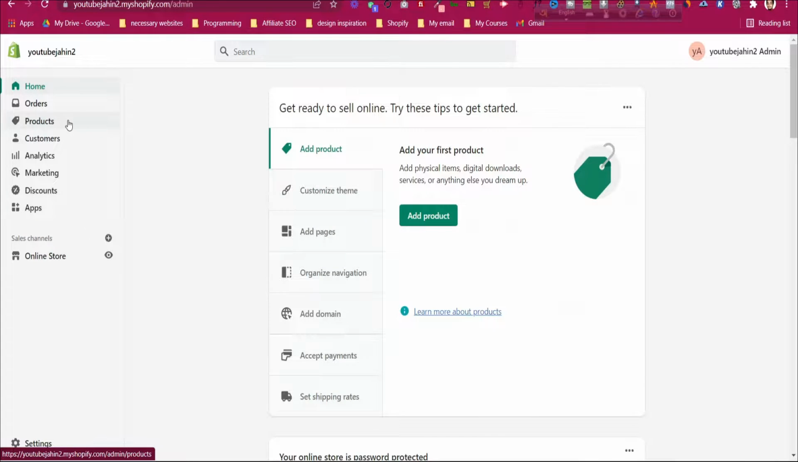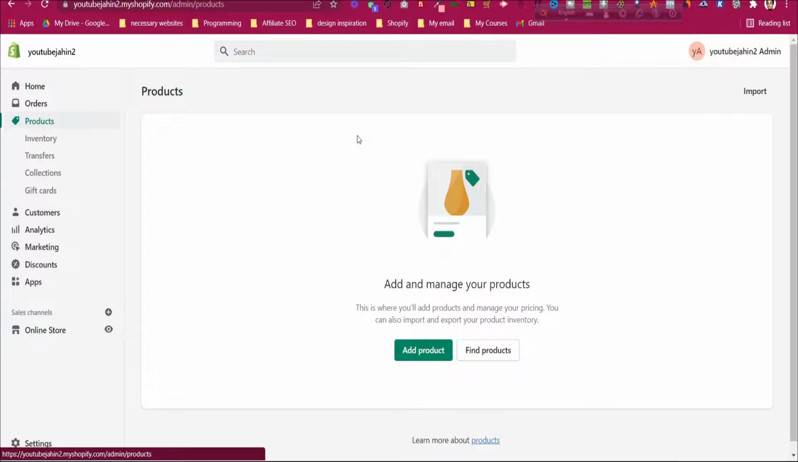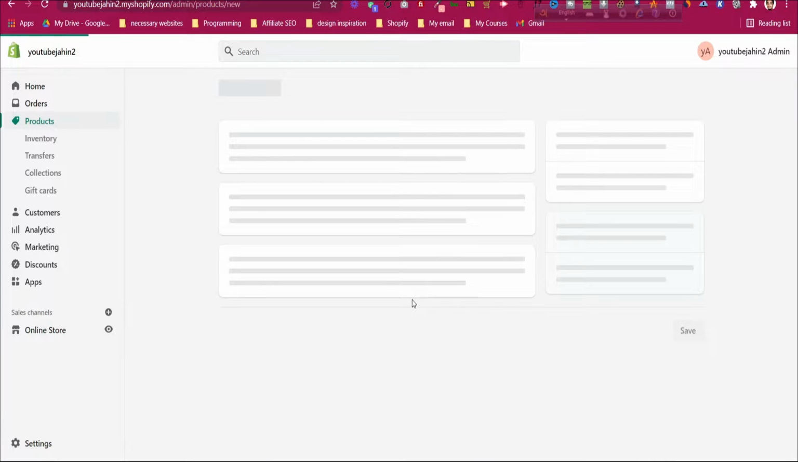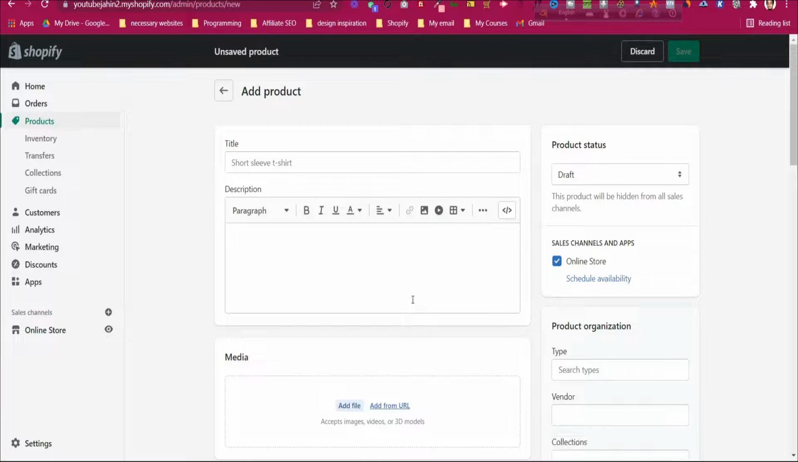We need to click on the products section. Then you will find that there is no product because we did not add any products in this brand new Shopify store. So what we need to do is click on add product. Then it will open a panel where you can add our Shopify product.